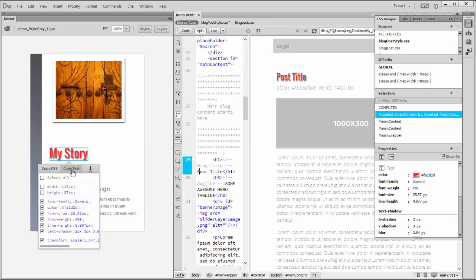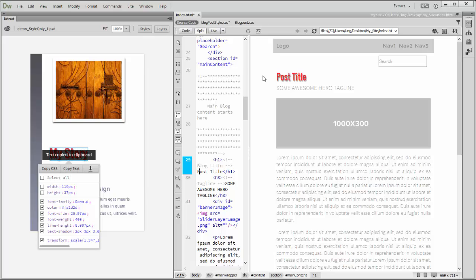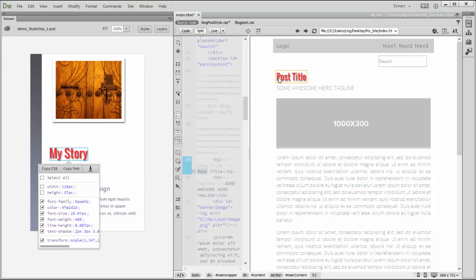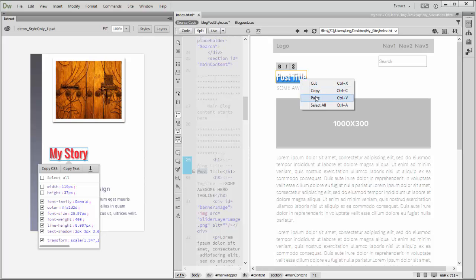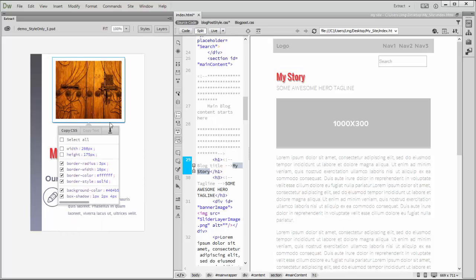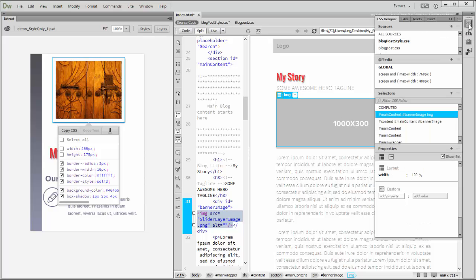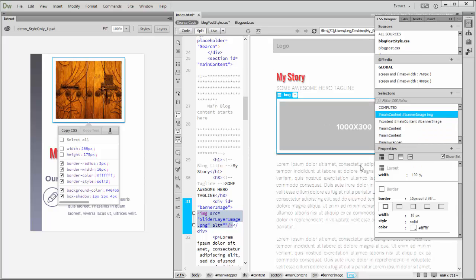I also can copy text here, double click and highlight it, and paste. It will be my story. I really like this shadow box for my images. I can just copy the CSS, highlight this one, and again go to your CSS Designer panel and just paste. So you see it immediately takes that.